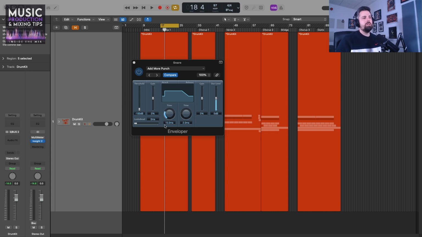What I suggest doing is leaving the threshold at minus 100. Any signal that exceeds the threshold is going to have its attack and release times manipulated. I leave the look ahead at 0 milliseconds. Then we have the attack time, which is the time it takes for the signal to reach the maximum gain level from the threshold.